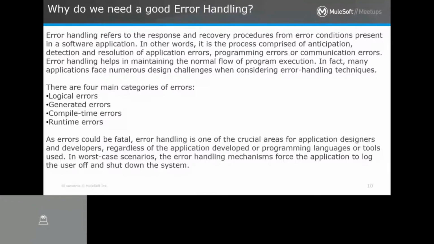There are four main categories: logical errors, generated errors, compile time errors, and runtime errors. These are the basic errors which we see. These errors can be very fatal, so we have to consider the crucial areas for application designers and developers to design our error handling based on the programming language or the tools, like in our case MuleSoft. In the worst scenarios, the error handling mechanism forces the application to log the user off and shut down the system. Some of these are fatal errors.